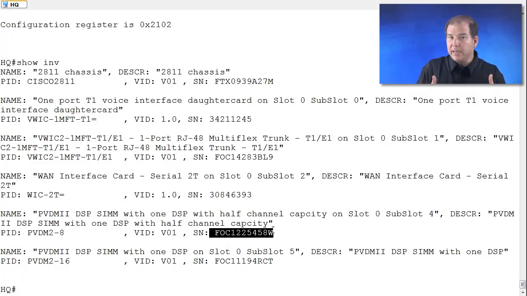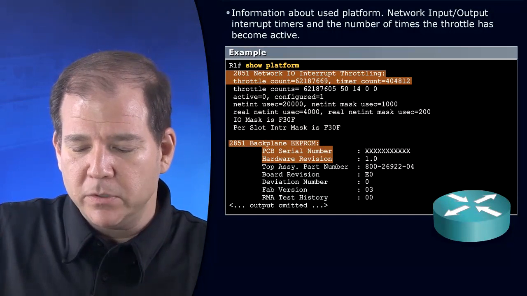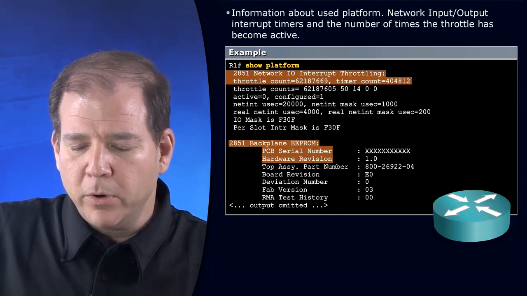This is really all I need most of the time. So generally, I will use the show inventory command as opposed to the show platform command. Just a personal preference.